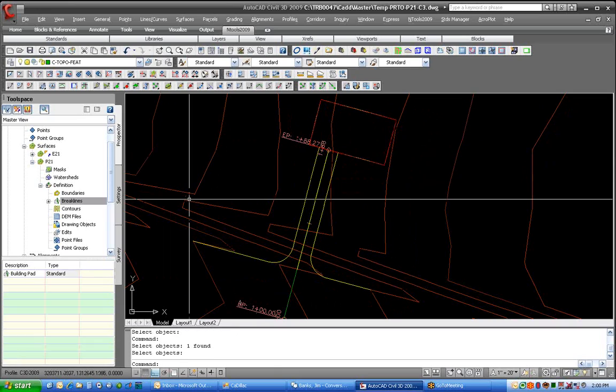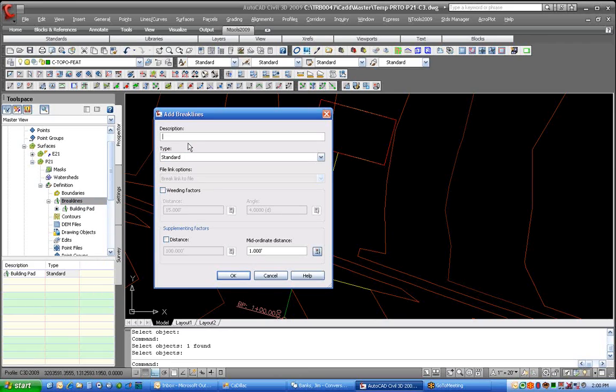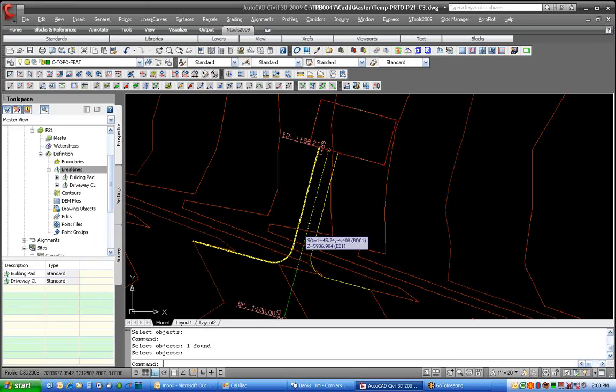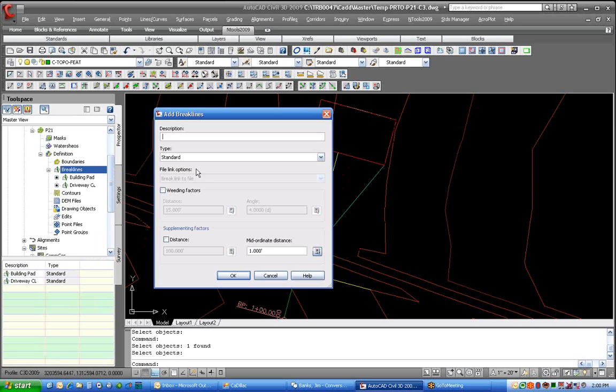All right, so now I have a surface right there. We'll expand that. So now I'm going to do add, and I'm going to say driveway center line. And I'll do, again, every 20 just to get a little bit more data here, and I'll pick that one. Okay, so now my surface is a little bit bigger. And then I'll add maybe driveway EP.